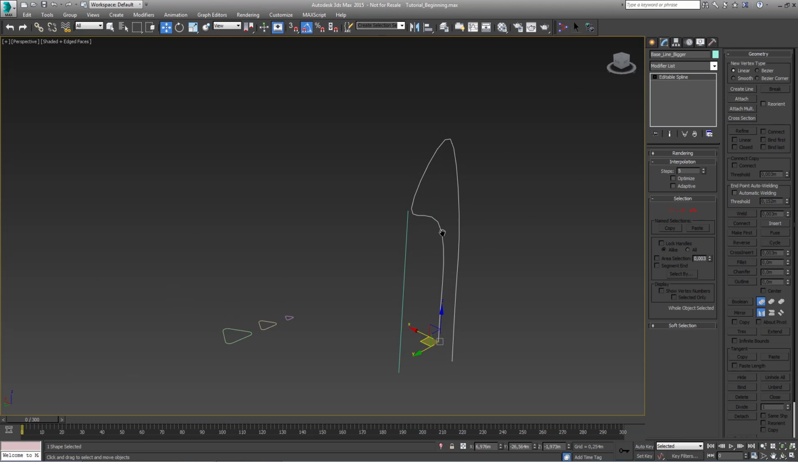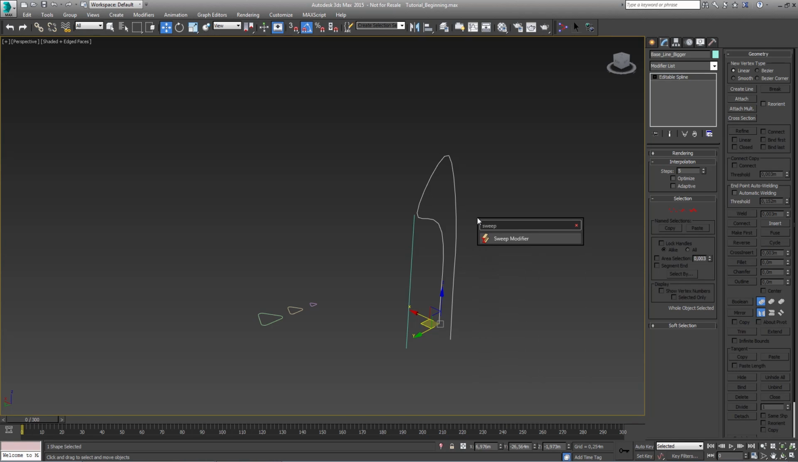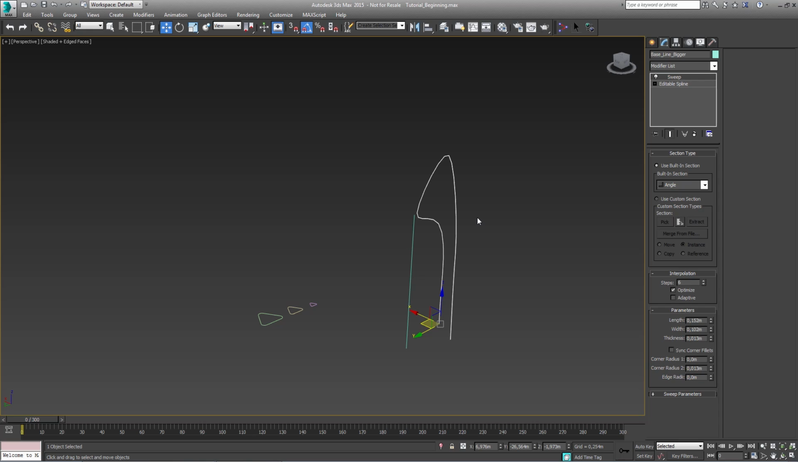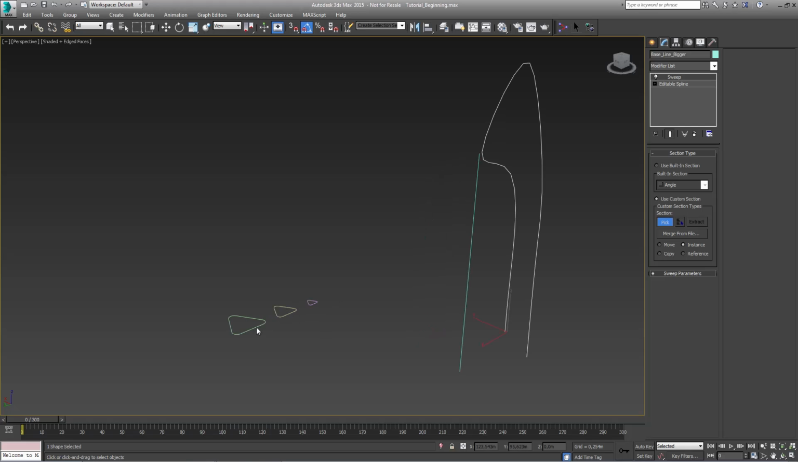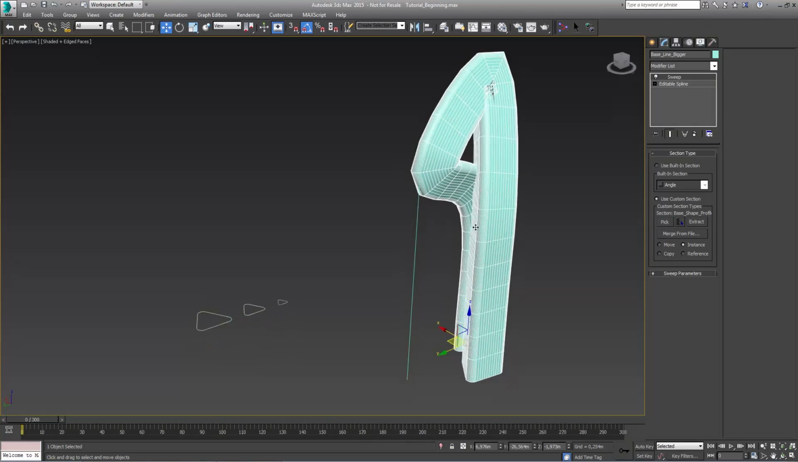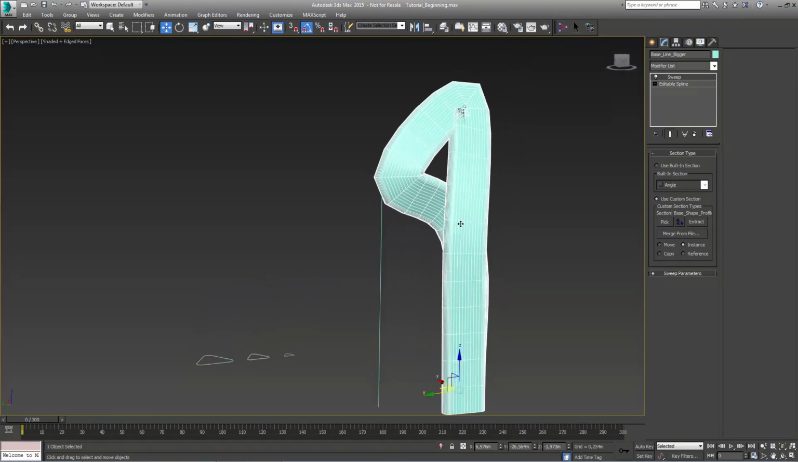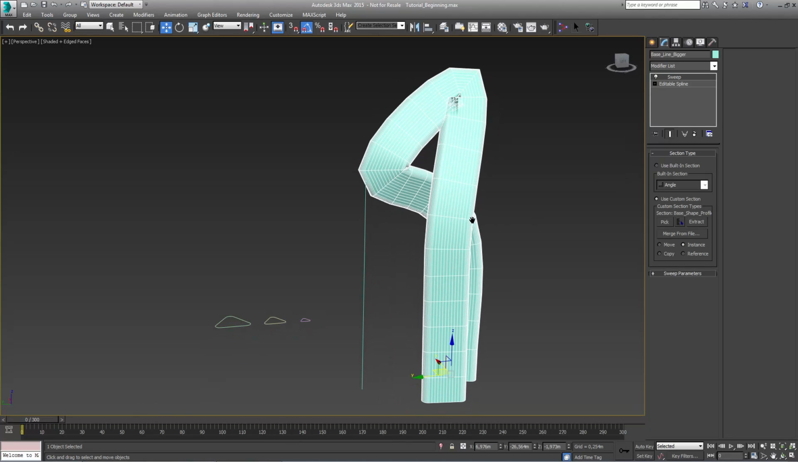I'll just select my line, apply a sweep modifier. Now, a really fast way to do this is if you press X in 3ds Max, you can write down those commands, and I'll just write down sweep. There you go, sweep modifier, confirm with enter, and I'll just use my custom section, which I will pick my spline. As you can see, it already looks almost like the building, but we need to do some adjustments.